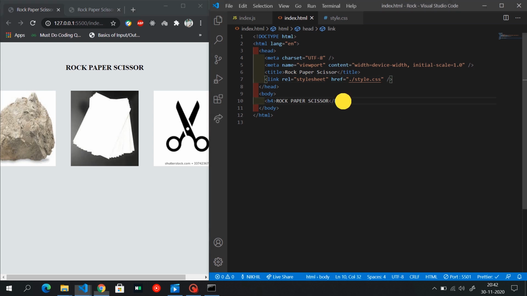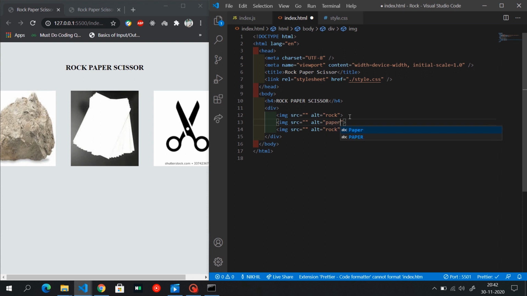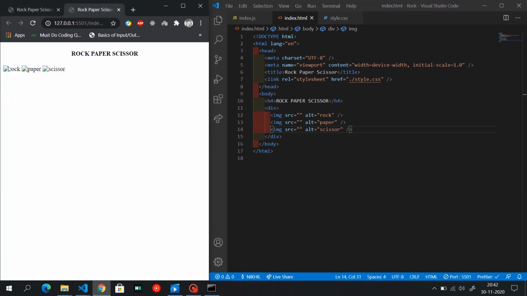For that I will simply create divisions, and inside that I will create images. For now we don't need to specify sources for each image. Let's give the alt only. Similarly I'll go for paper and scissors. Let me modify this, paper and here scissors. And you can see here we have these three image components.